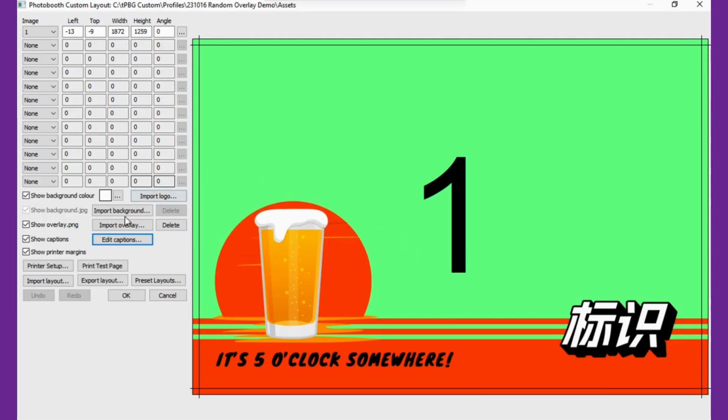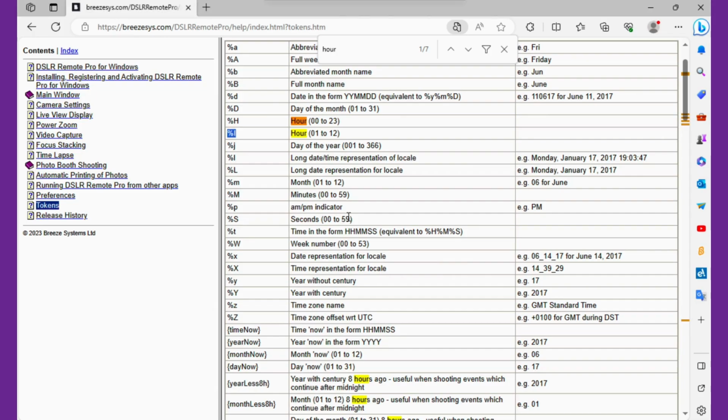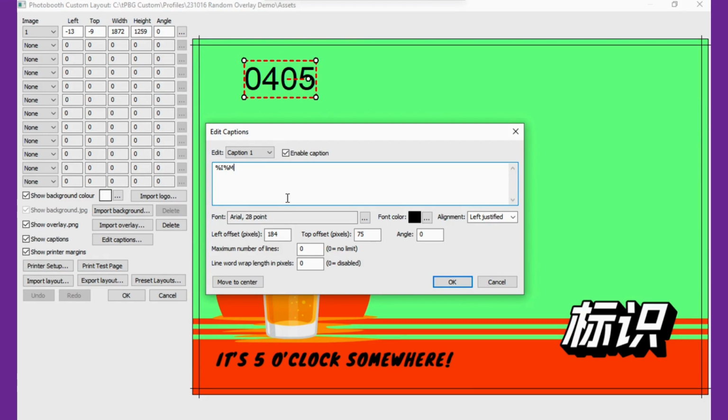We'll come back to Breeze, we'll edit our captions, enable the caption, and we'll paste that in. So it's about 4 o'clock here, so that'll be replaced with 4. We'll come back to the tokens list, and now we want the minutes, so we'll grab %M, and we'll paste that in. So now we have the time, which is 4:05.